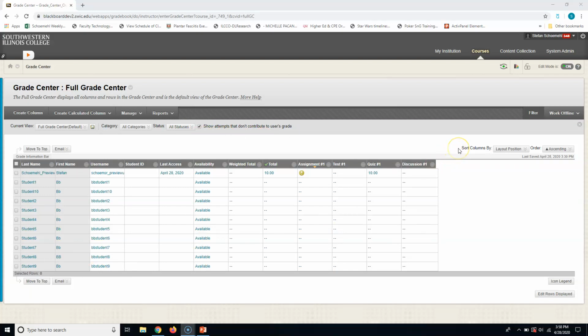Another nice feature of the Grade Center is this sort columns by option. This lets you change how the columns are displayed in the Grade Center. Right now I've got it set to layout position. I'll show you later in this video how you can change the layout position, but by default everything that you create in the Grade Center just gets added to the end. But I can also choose to sort this by any of these options here, like categories or display name, and you can choose to order that ascending or descending.